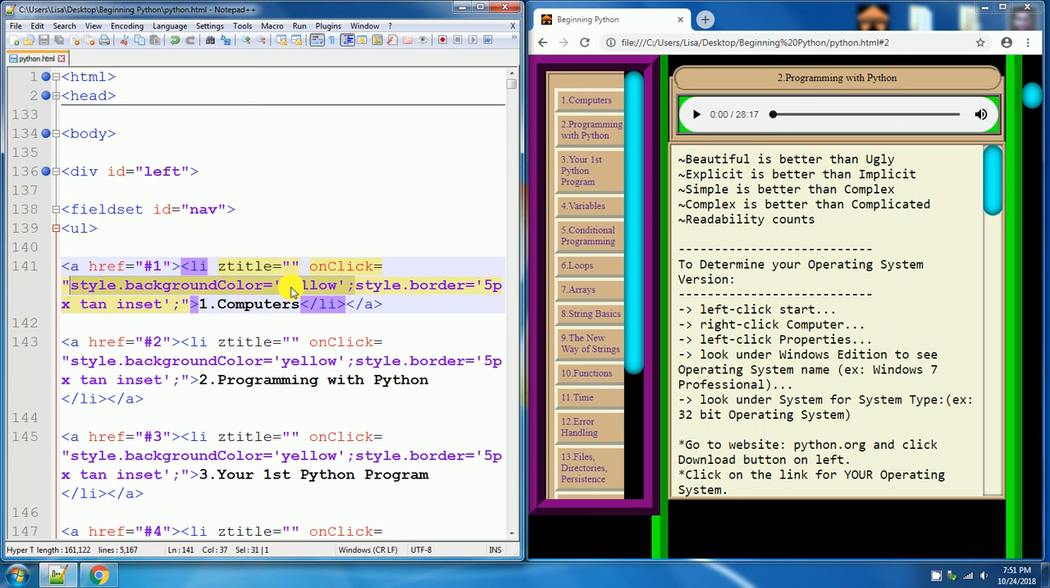All right, so then we close up the whole list item tag. And in between the opening list item tag and the closing list item tag, we just want what the user's going to see: a number 1, a dot, and the word computers. Then you close the list item tag and you close the link tag. And that's everything for that. Copy this whole thing, paste it over here, and just make a few changes. Instead of this being number 1, make it number 2. And you can change the background color to something different if you want to see how that looks.